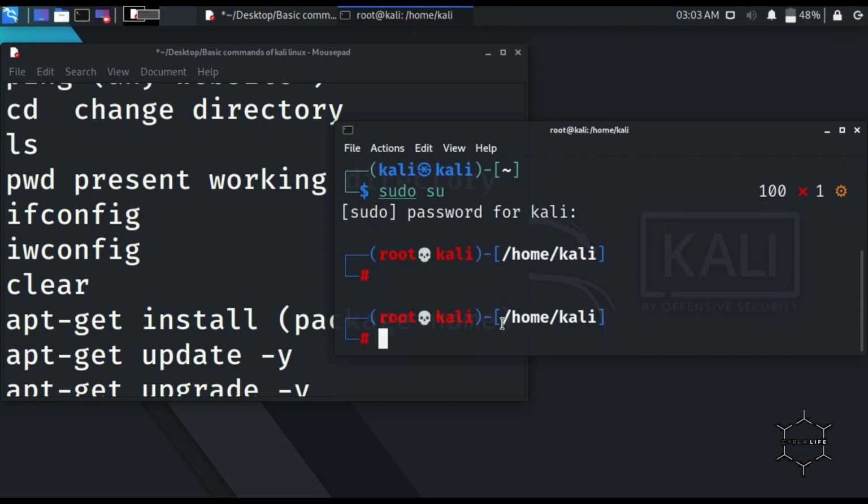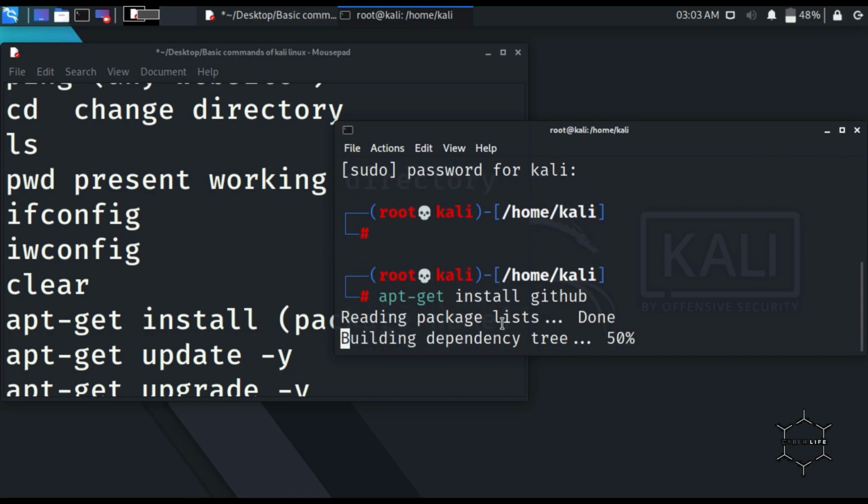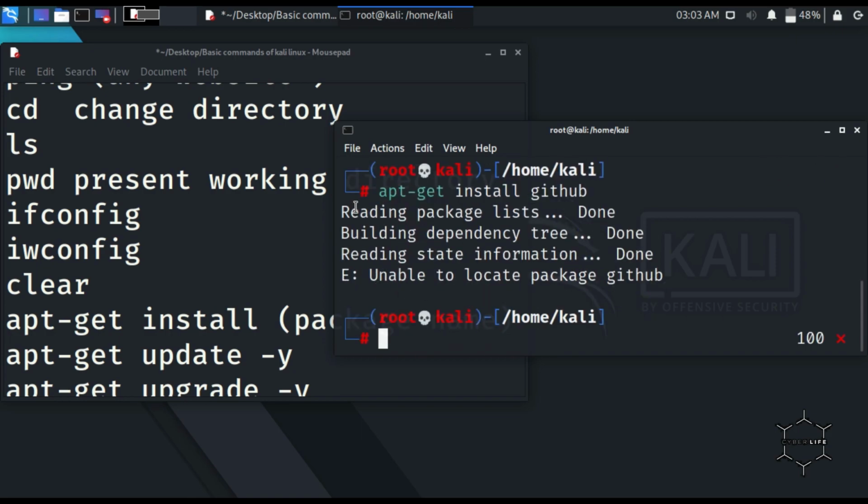So now I can write apt-get install GitHub and press enter. Now you can see the package is downloading and it is unable to locate the package, because this is the new version of Kali Linux and there are some bugs. So some problem is there, but I will tell you another software.